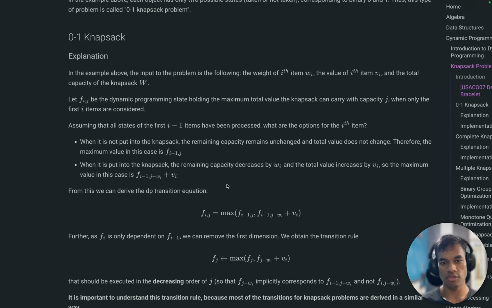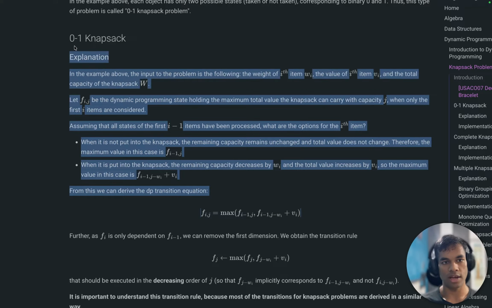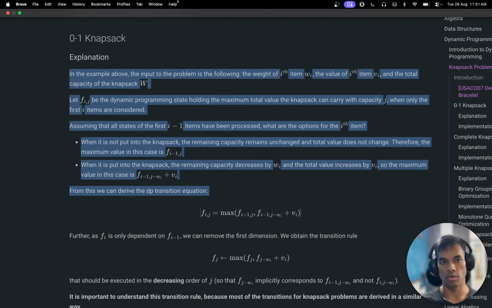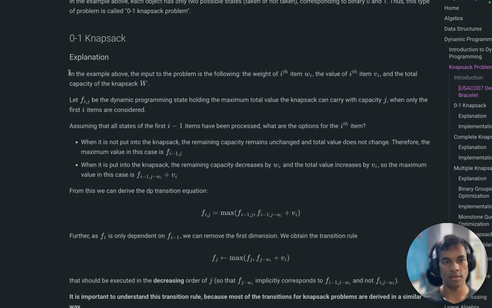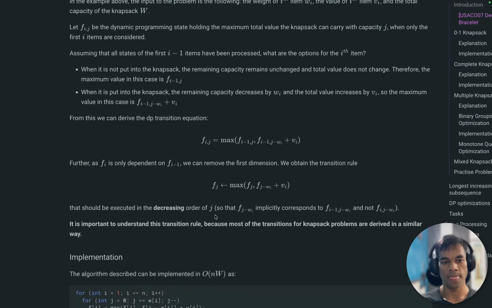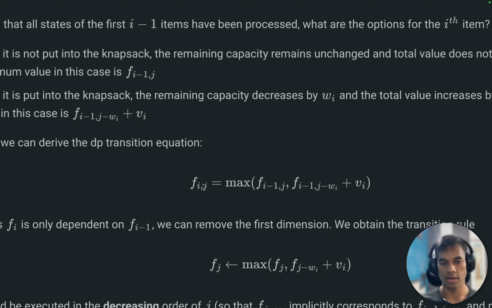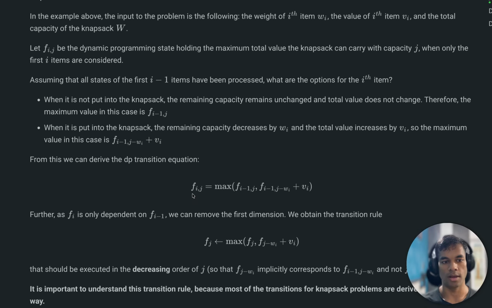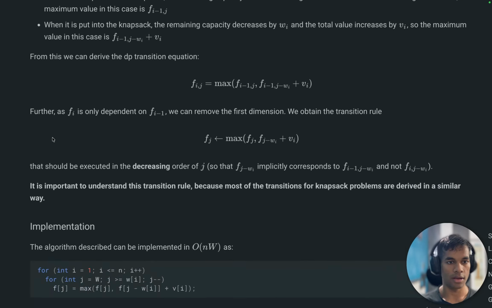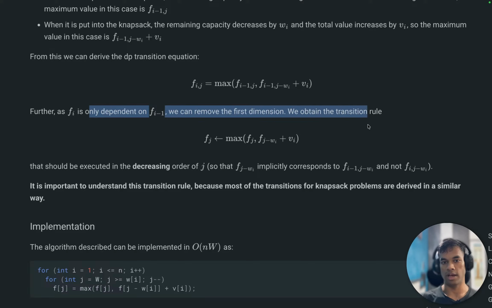Okay, so this much already is a bit much, and we would have to go to our Excalidraw and discuss this thing. Till this point, we see that this thing depends on two variables, so the state would have to be two-dimensional. But here they are saying further, as fi is only dependent on fi minus 1, we can remove the first dimension. We obtain the rule as this.